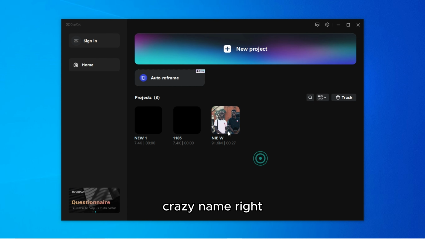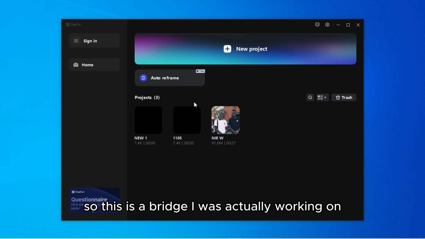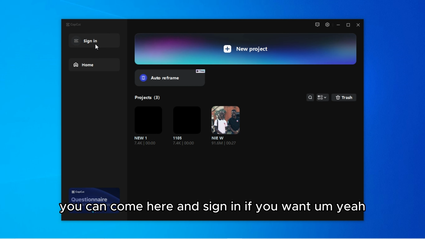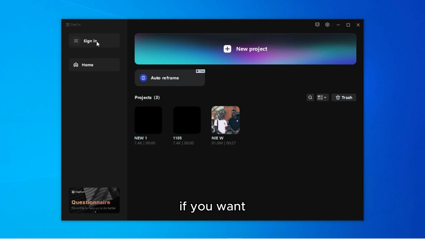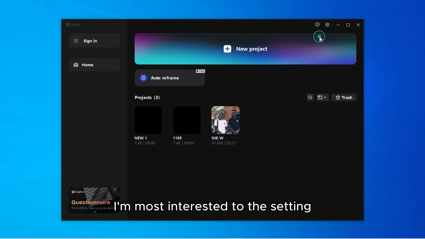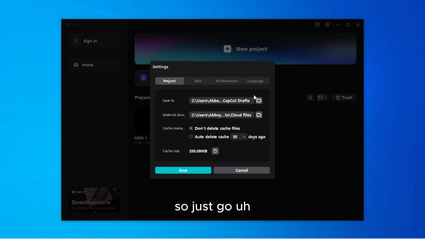Crazy name, right? So this is a project I was actually working on. You can come here and sign in if you want. You don't need a CapCut account to sign in, but if you want, you can go on and sign in. I'm most interested in the settings, so I'll just tap there.